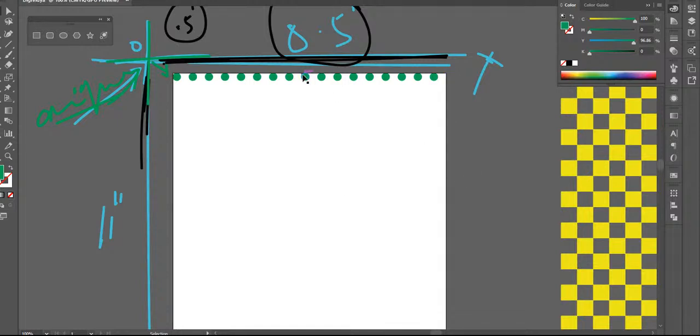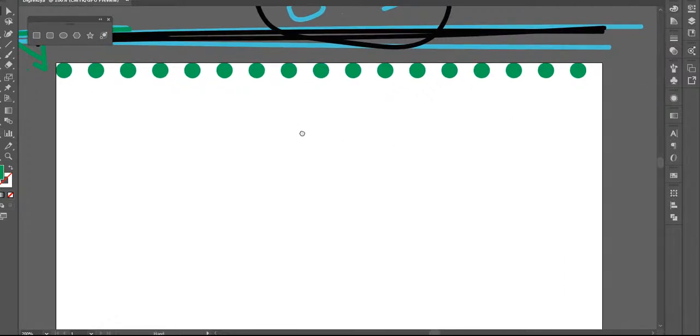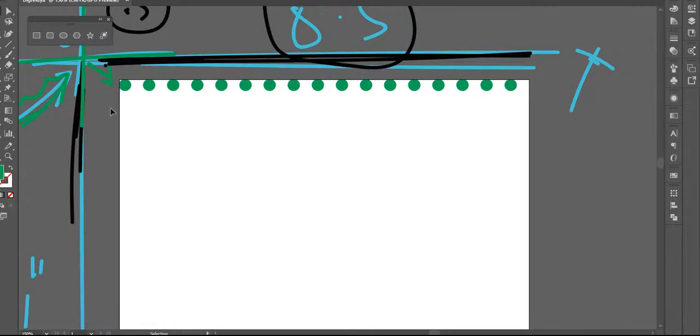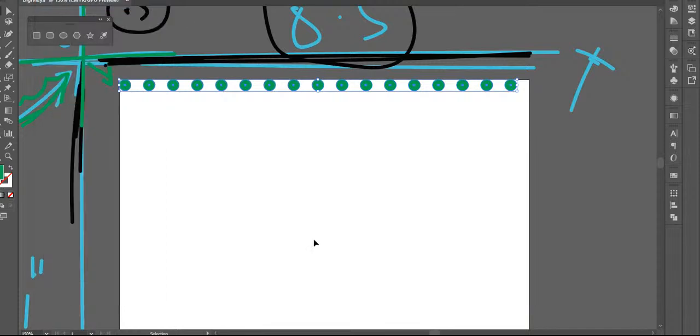Okay, it's easy. Keep your design simple and easy. Yes, it looks better. If you complicate your design, it does not look better. So I select all the circles, I mean dots. Just select all the dots, go to Object and group them first. I just click here to group them.